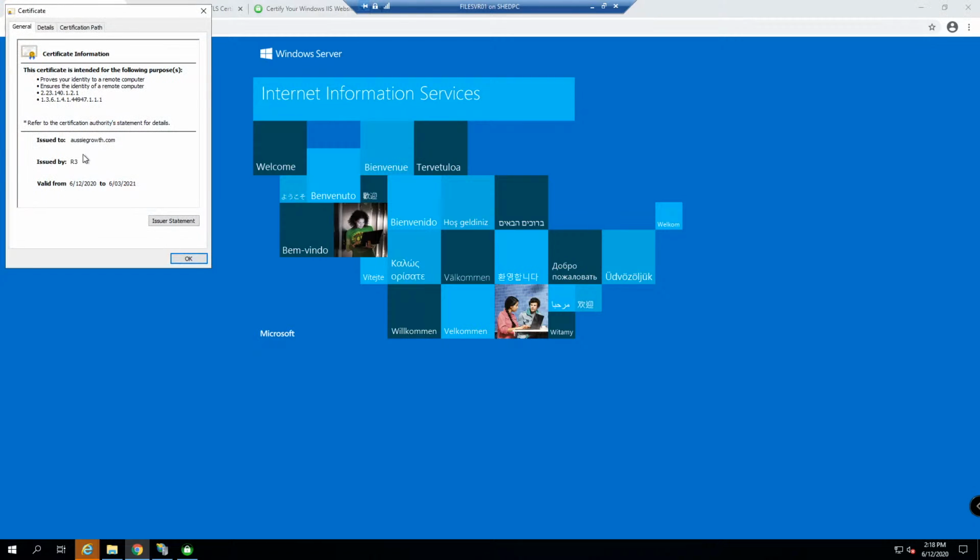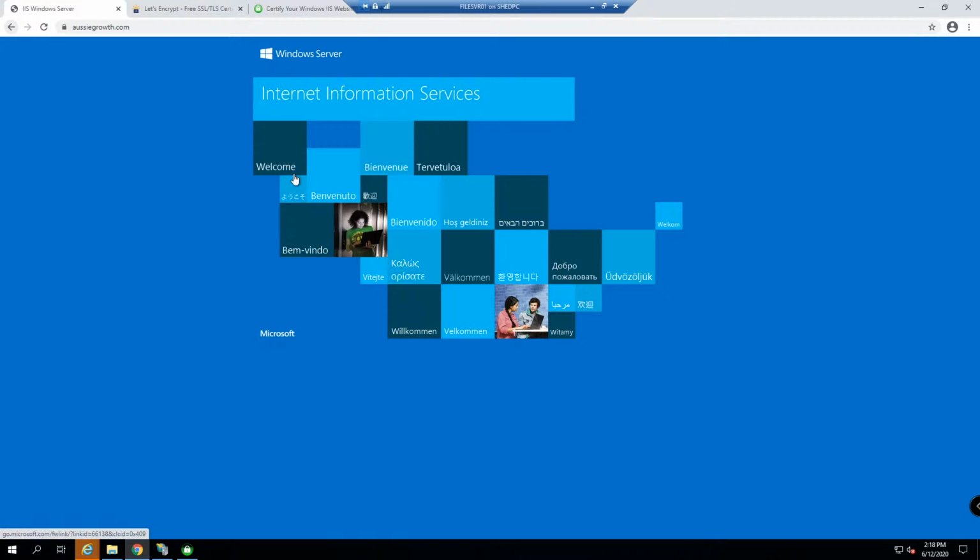I can click on the certificate and see it was issued by R3, which must be a name for whoever their issuing people are. But yeah, so I've got that Let's Encrypt certificate on there. So that's actually it. It's quite simple.